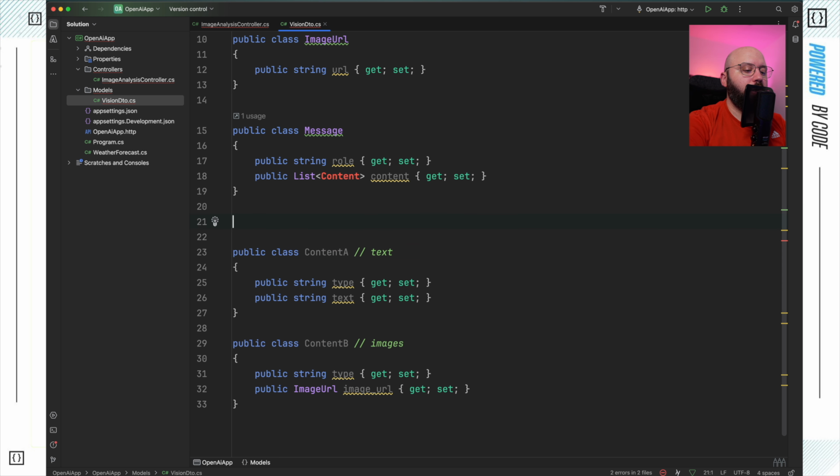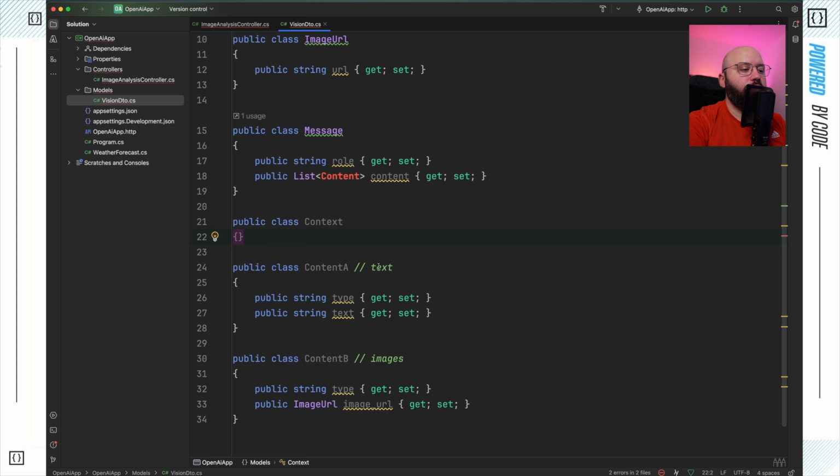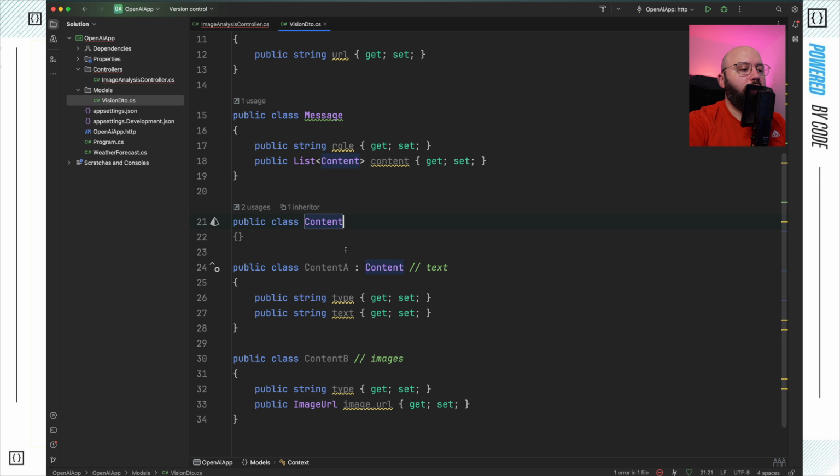Pretty straightforward. I can create a class. I'm going to put public class Content. I can make it an empty class. And what I'm going to do is inherit, this is Content, not Context. And I'm going to inherit basically this class to my two other classes.